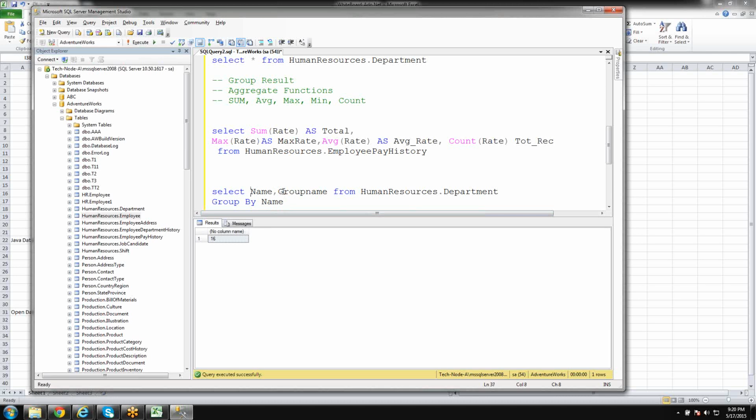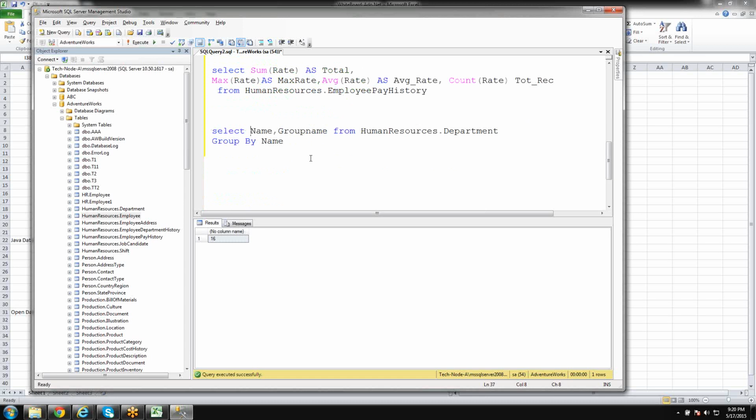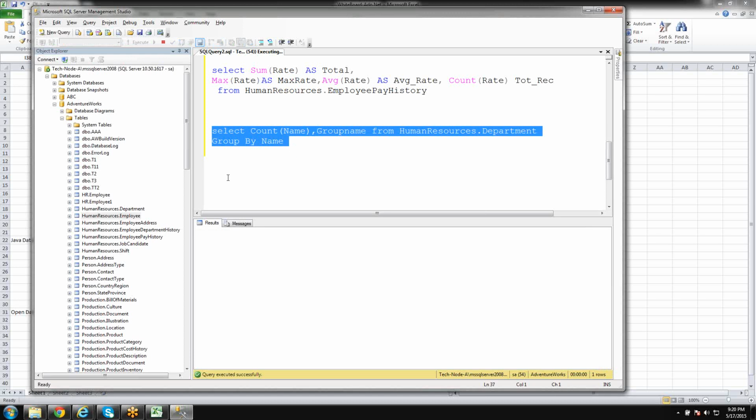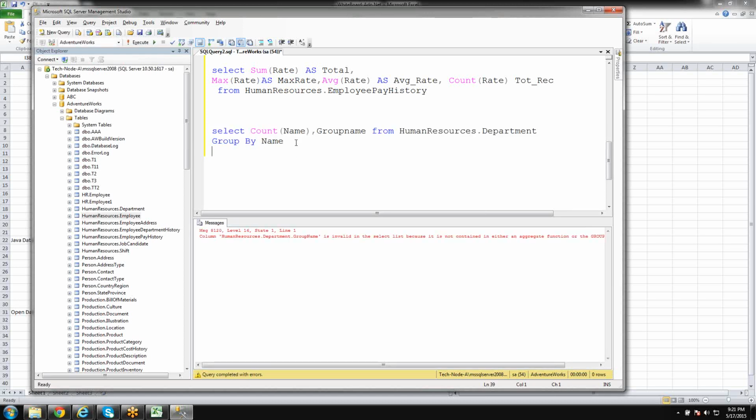No, it is giving a different result. One thing I want to do, in each group, how many departments are there, I want to count it. So then count name only. Group by group name. Let me check this. What happened? Group by group name. One minute.